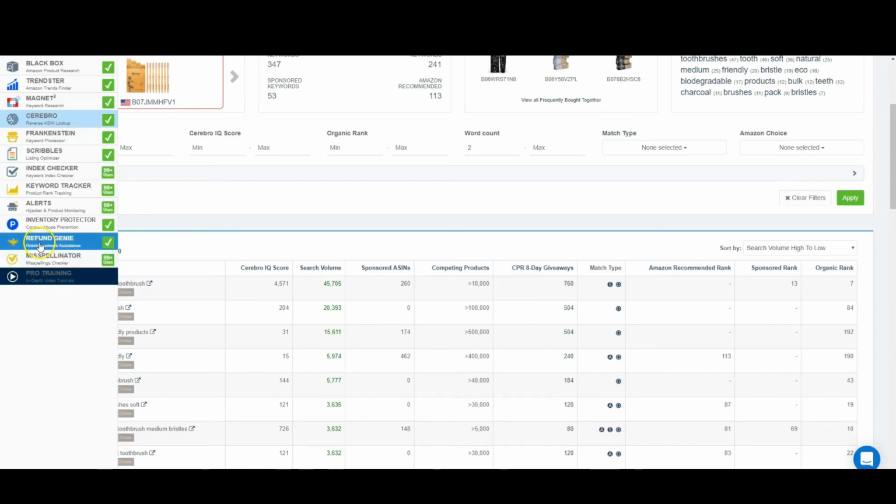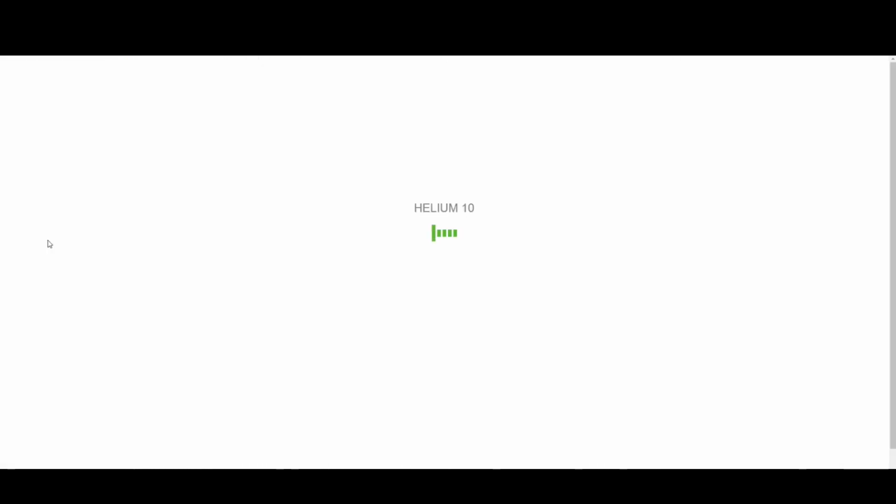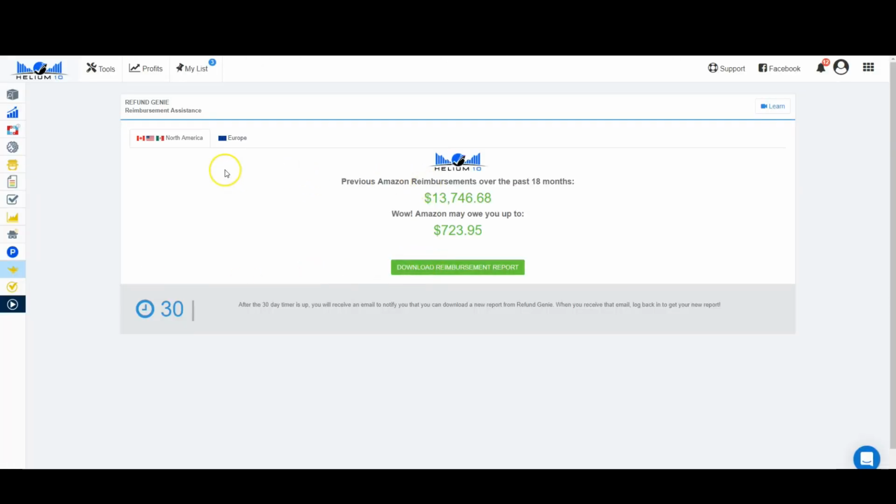And Refund Genie, this is huge, because if we go here, what it does is it goes and checks Amazon for reimbursements, and it says, okay, you haven't been refunded for these certain things. Because what happens is Amazon loses product. Your inventory is kind of scary. I mean, they've lost pallets of my inventory before. I don't know how you lose an entire pallet, but it happens all the time. Sometimes they find it and reimburse you, and sometimes they don't.